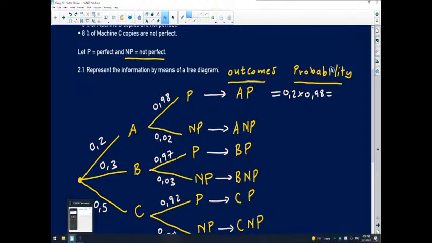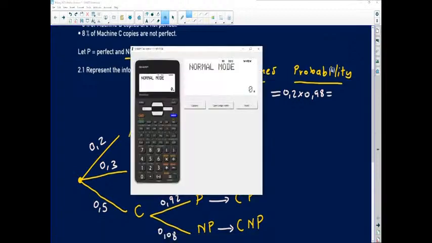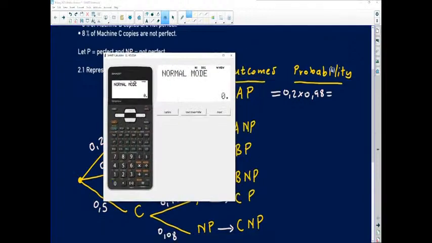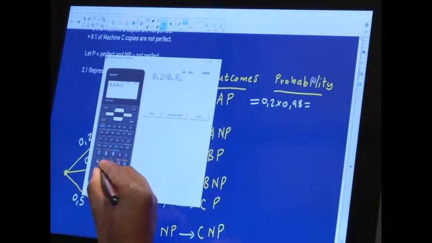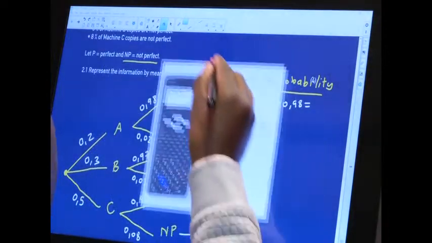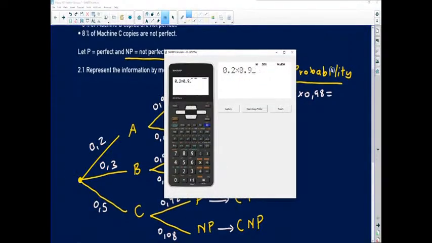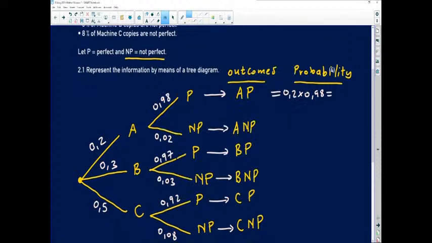Let's just get it quickly and see what the answer is going to be. When you multiply that 0.2 with 0.92, not 92 but 98, backspace there. 0.2 times 0.98, we end up with an answer of exactly 0.196. So 0.196 is the probability that we use machine A and we end up with a perfect copy.